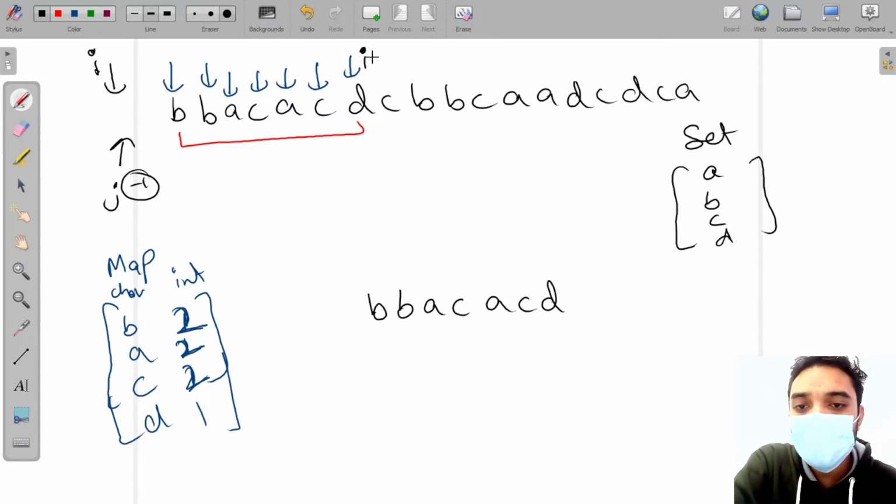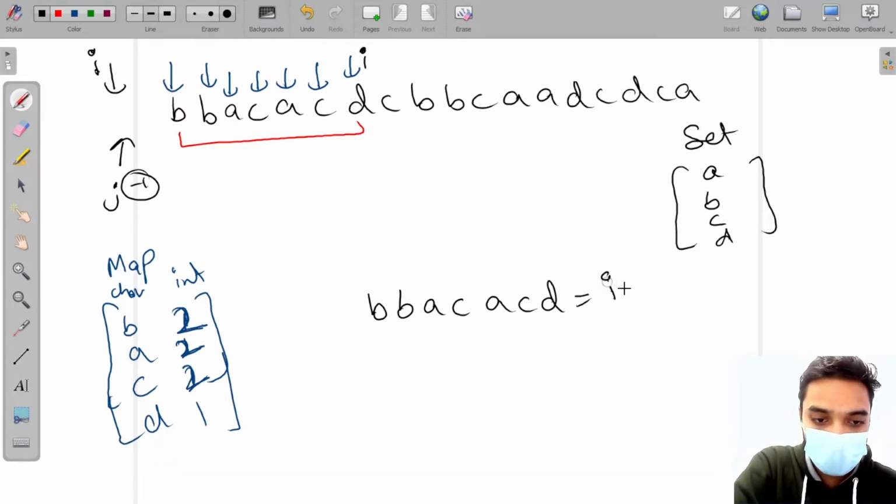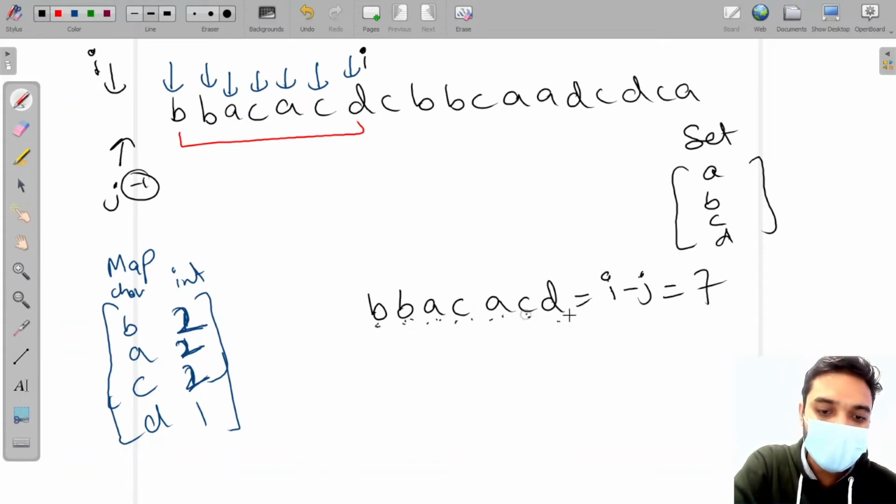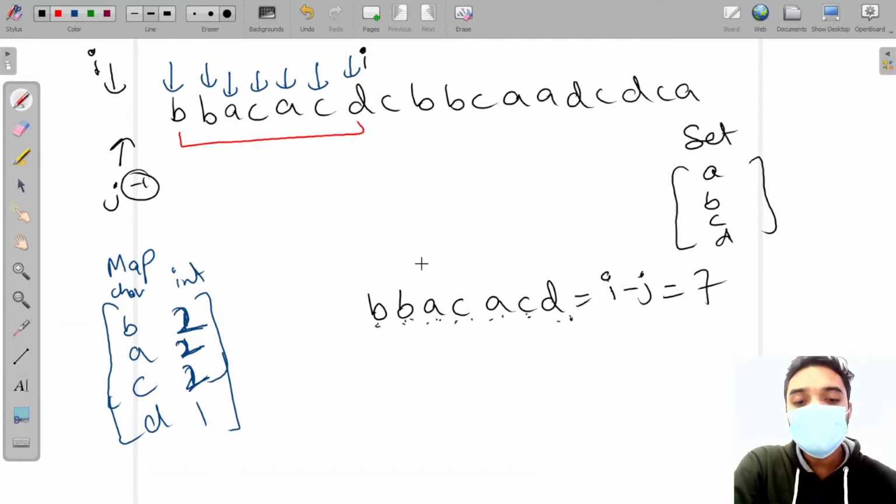When I subtract i and j, I get 6 minus -1, so i minus j is 7. You can count 1, 2, 3, 4, 5, 6, 7. It is 7.